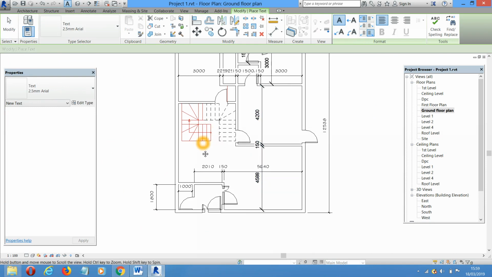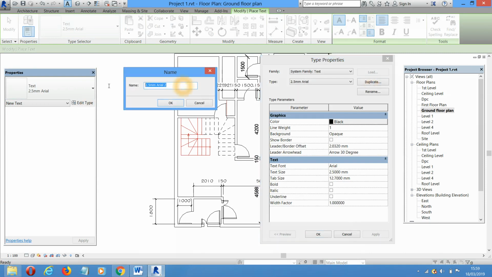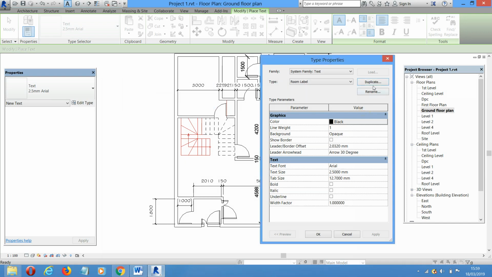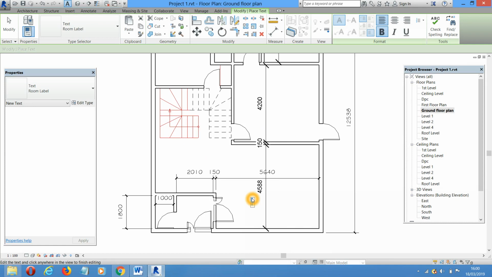Then the next thing we are going to do now is to label the rooms. So I'm going to duplicate this, and I'll use room label. The font I would like to use is Stylus BT. I'm going to check bold so that it will be bold. I'll hit OK. Then if you want to text, this is it. But if you want to use shortcut, you can use TX.